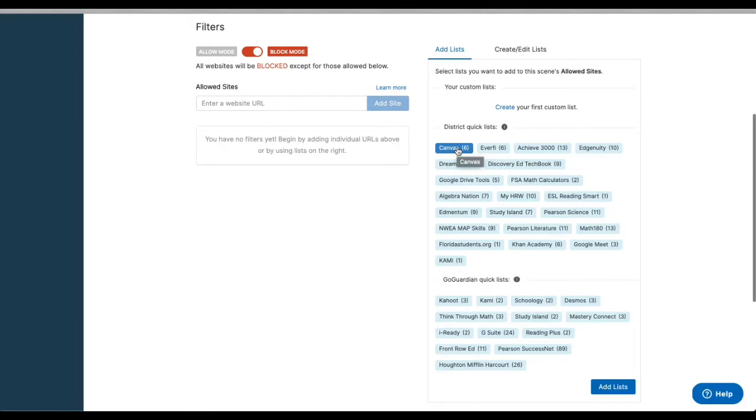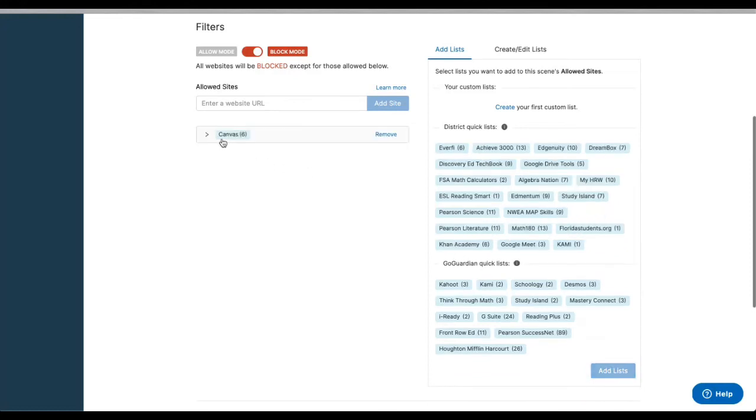If I wanted to include other sites, so let's say I wanted them to get to Canvas and Google Meet, I would select Google Meet and Canvas, and they would both be highlighted. So you can select multiple quick lists that you could add to a scene. But like I said before, in this example, all we want is for students to access Canvas, and that's it. So I've made sure that I've selected Canvas here, and you'll notice down here at the bottom, I have an option to add lists. And so when I click the add list button, the Canvas quick list is added to my scene.